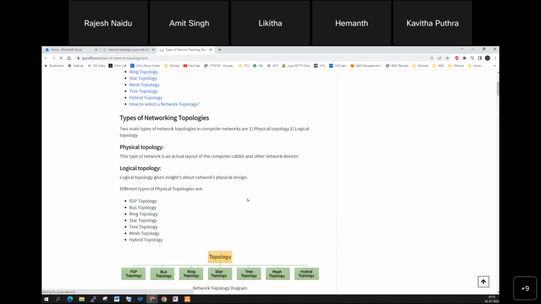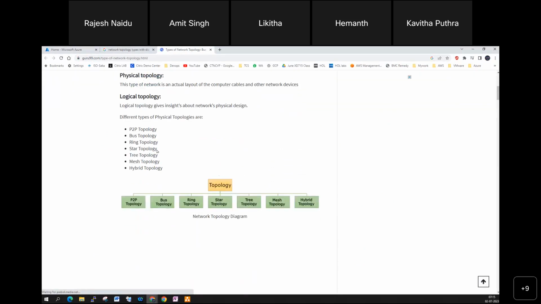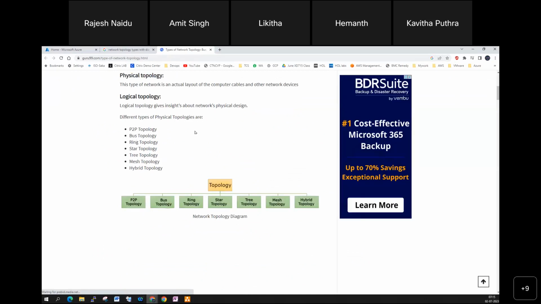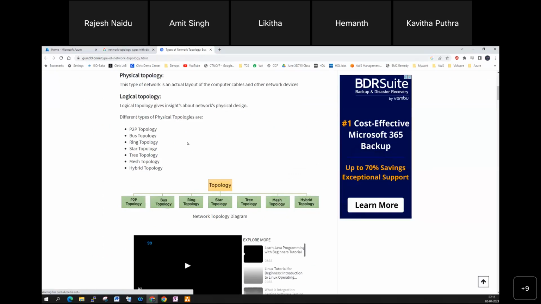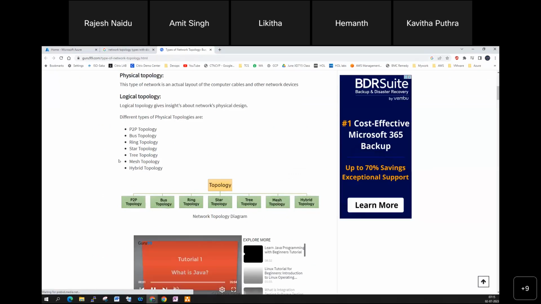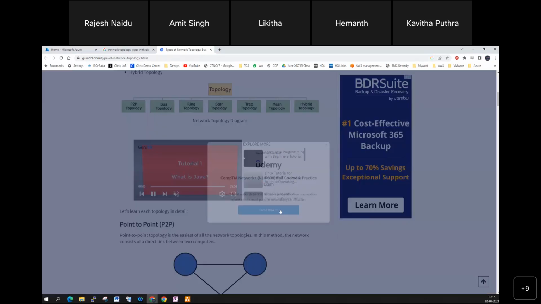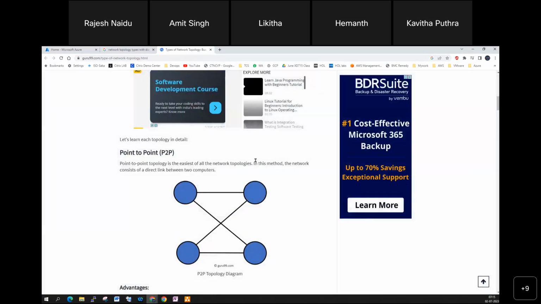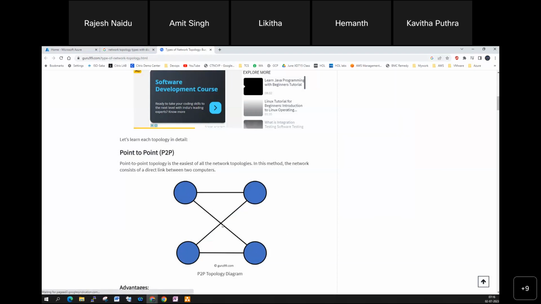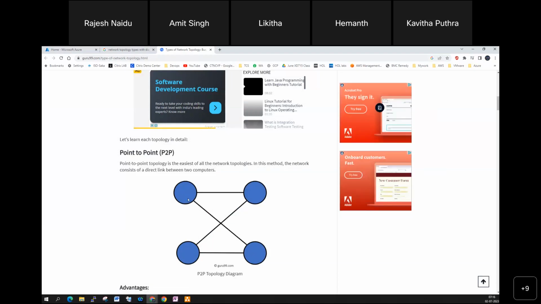You can see here, these are the topologies: point-to-point, bus topology, ring topology, star topology, tree, mesh, hybrid. These are the models available. Point-to-point topology means a server or service is connected to another service with a direct connection. If you have one more service, we need to establish one more connection here. And if you want to connect this service here, again one more connection we need to establish.